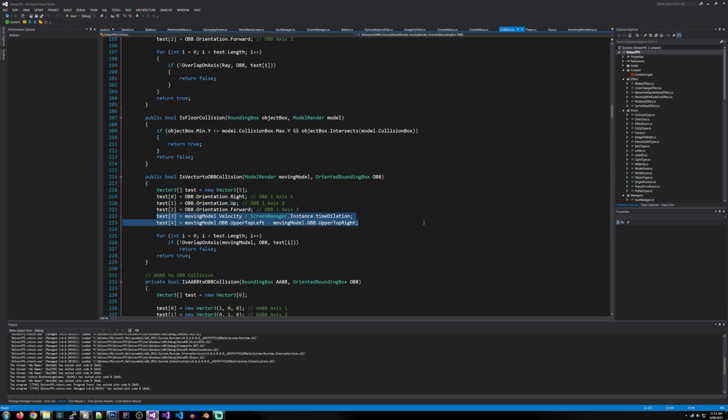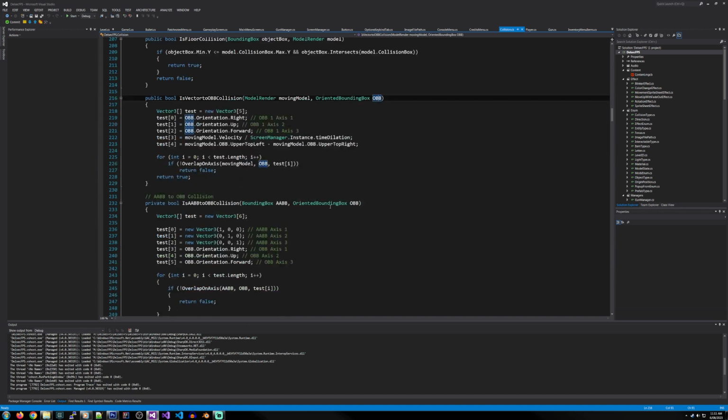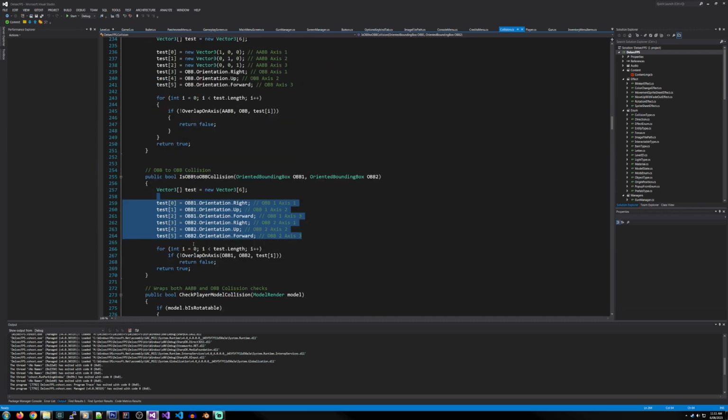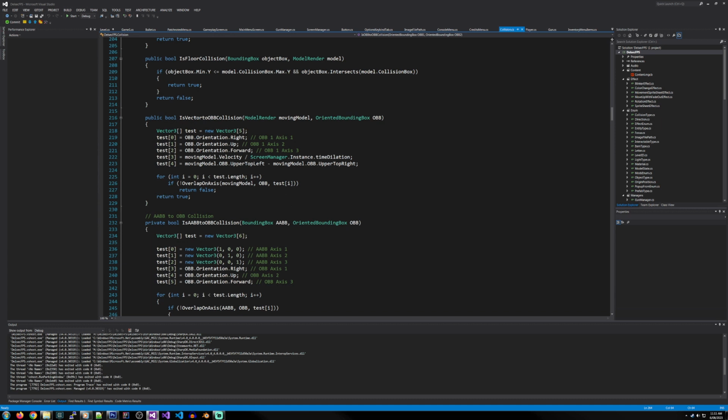You also needed to include more, because I'm doing the velocity, which is the change in the moving model. Comparing this to OBB to OBB, you just get the two OBBs' axes. So we've got OBB1, OBB2, we're getting all 6 axes, and that's just doing the projection calculations on those. But with a vector, we get the OBB's axes plus the velocity plus the width.